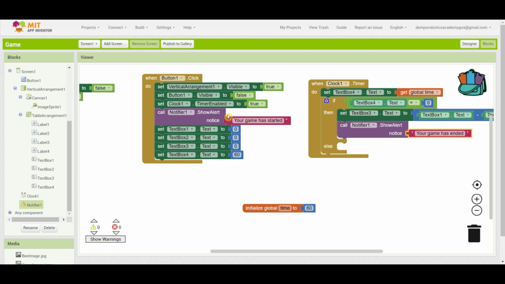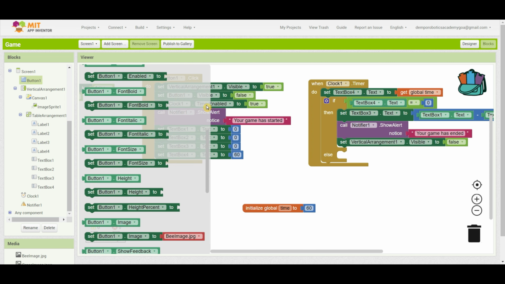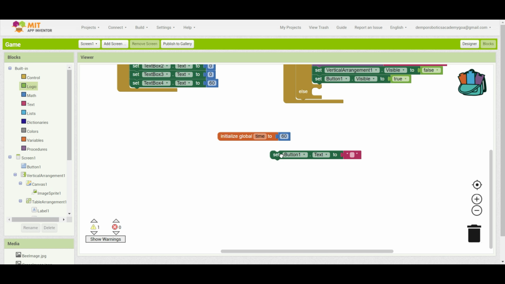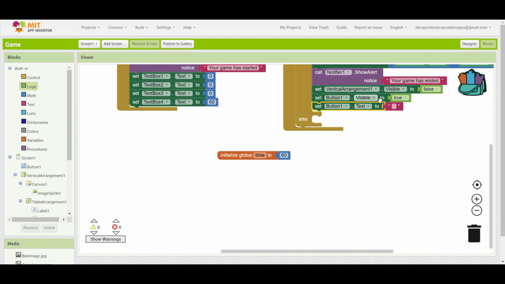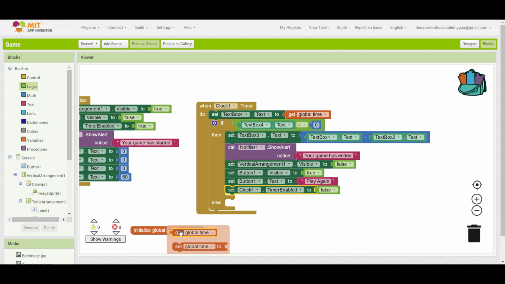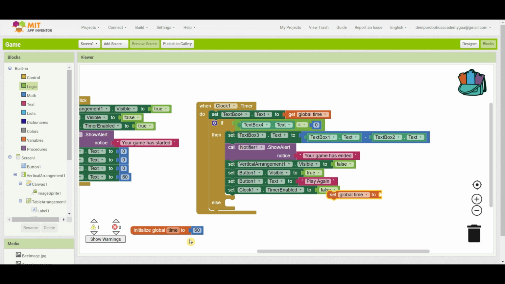over. After that, set the vertical arrangement number 1 visibility to false and set the button number 1 visibility to true, and also set our button 1 text as play again. We also set the clock 1 timer enabled to false along with setting the global time variable as 60.